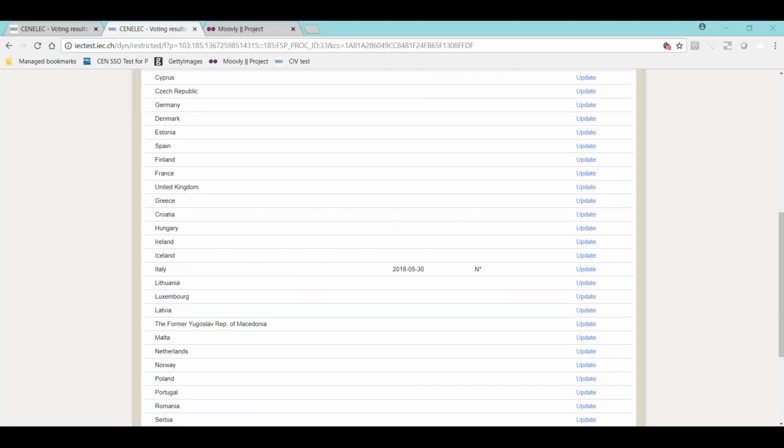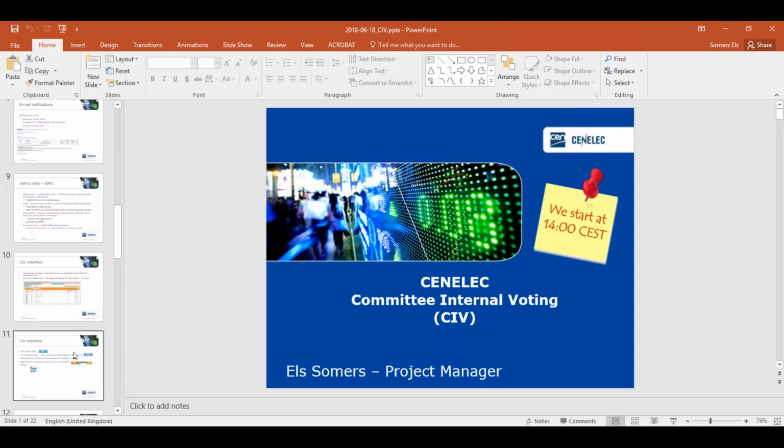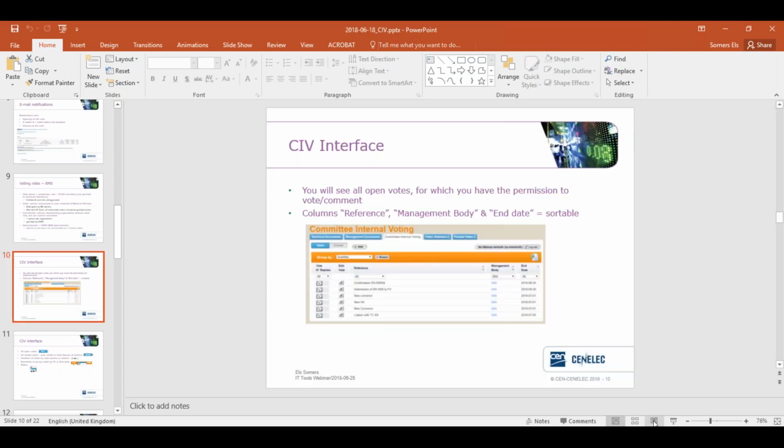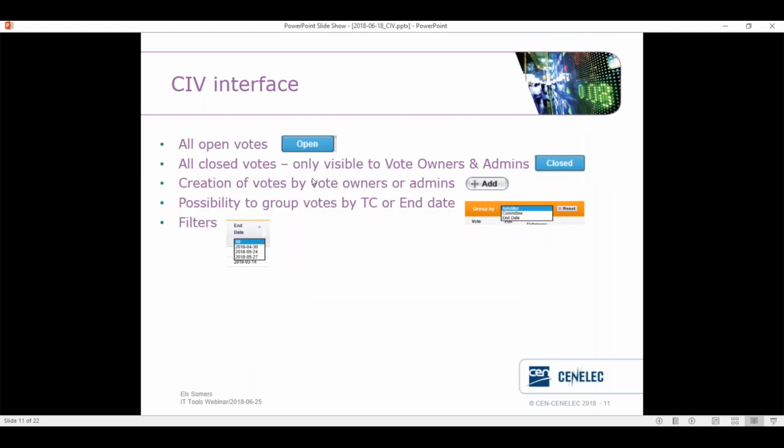Let me go back to my presentation to make sure that we covered everything. Here we were. So I showed you the CIV interface over here. Showed you that there is a possibility for the vote owner to check the open votes as well as the closed votes. Of course, we've seen the creation of a vote.